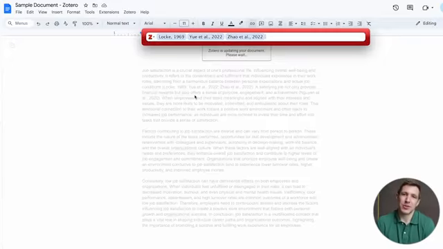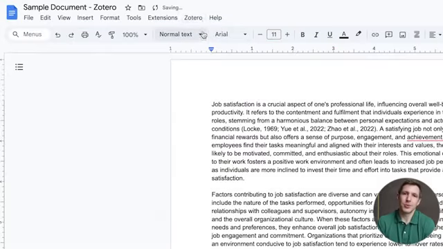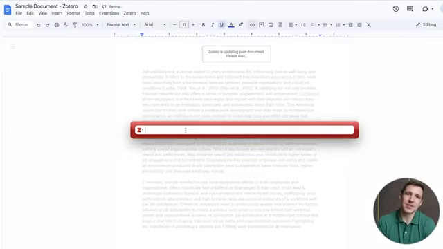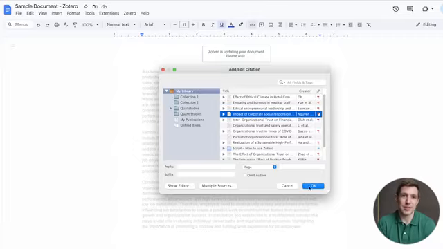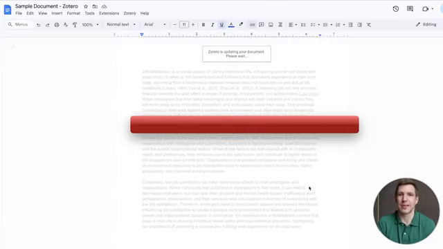It's worth noting that you can also change the appearance of this little Zotero red bar to show a list of citations rather than having to search for them. To do this, go to add or edit citations as usual, and then click the drop-down menu and select classic view. As you can see, this gives you a view that looks a bit more like the actual Zotero interface, so feel free to use that if you prefer.